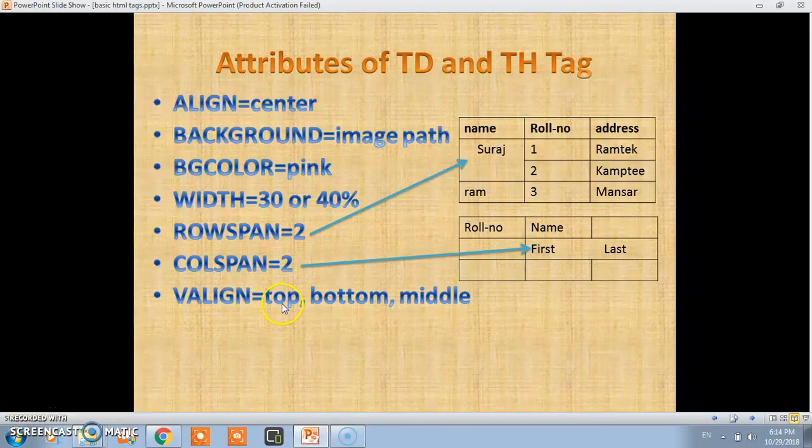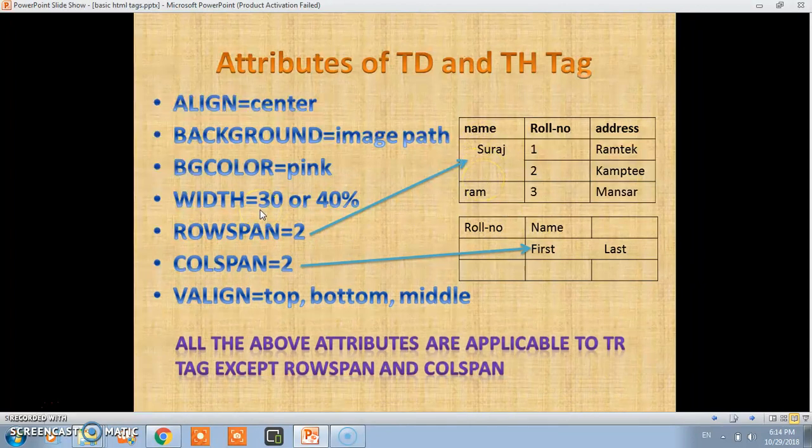The valign attribute has values top, bottom and middle. Here, suppose it is now on the top side, but you can keep bottom and you can keep middle also by using valign, which means it will shift the alignment vertically: top, middle and bottom, like that. One more point is about the TR tag. All the attributes are common to TR except row span and col span. That is an important point. Okay.